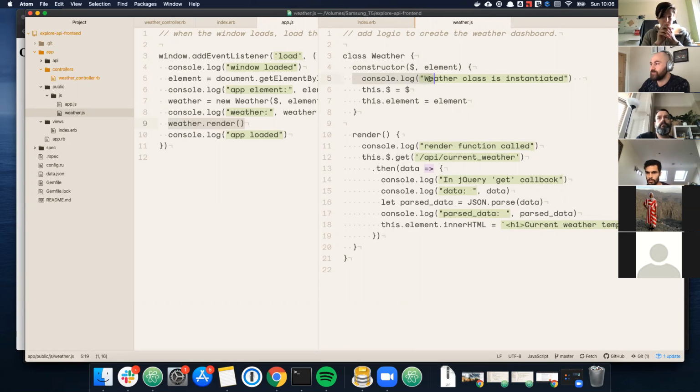So what does line 5 do? Line 5 just prints weather class is instantiated. Nice. And what does line 6 do? It's calling on that class. Cool. So remember, a constructor function is like the initialize method in a Ruby class.